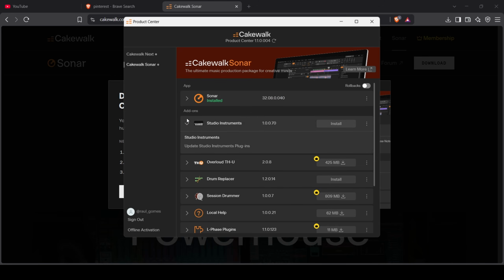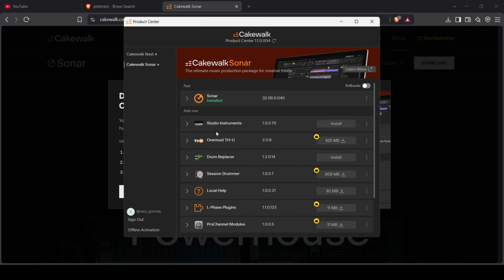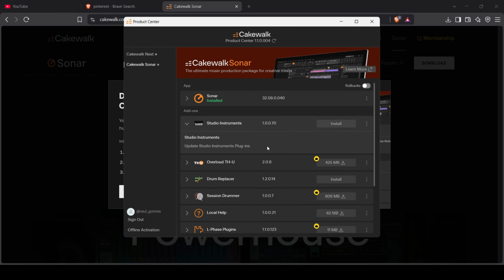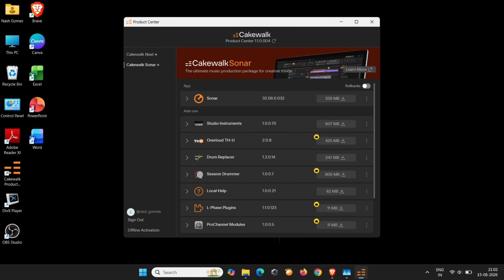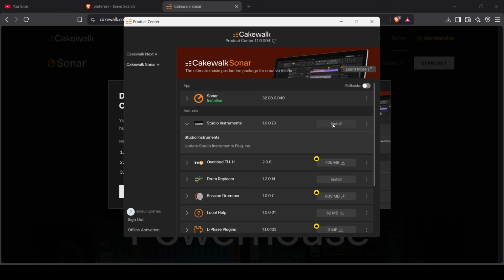Now in the product center, we are going to install the studio instruments. This is where most of you all had got stuck. When you launched Cakewalk, directly you all didn't get those instruments. So we'll install these instruments now. Your product center is going to look something like this with that 607 MB download file. So you need to download that first. Then you'll see the install button and you'll have to install those files.